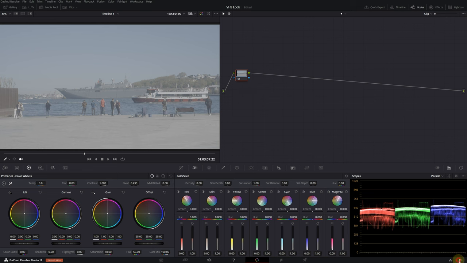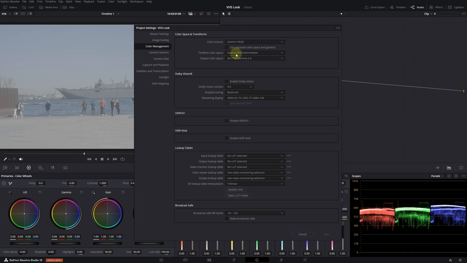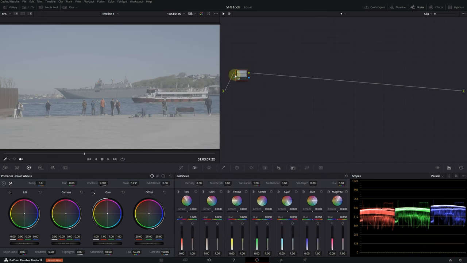So as usual, I'm going to work in the DaVinci Wide Gamut color space. My color management is set to DaVinci Wide Gamut. If you're not familiar with the concept of DaVinci Wide Gamut, I talk about it a lot in my previous videos. So I strongly suggest you check my other tutorials as well.